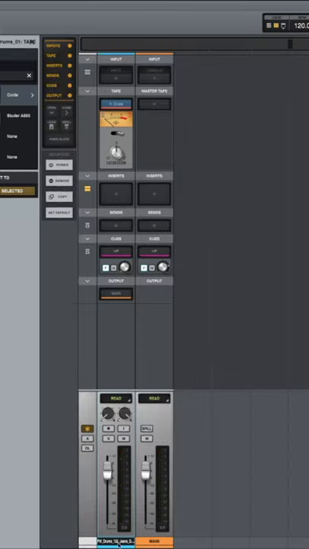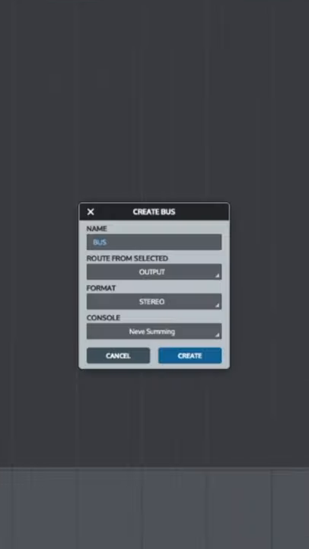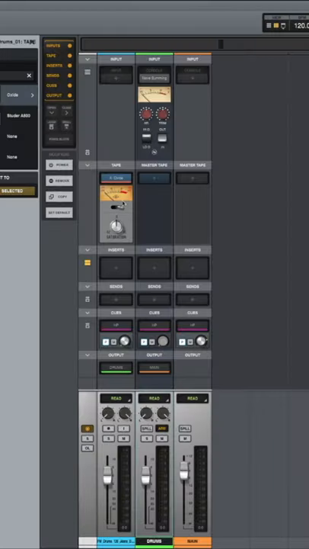Now we're going to put a bus on this, okay? So if I hold Command Shift and hit B, I'm going to call this one drums, and we're going to leave Neve Summing on. And now we're going to see how much gain we're putting through the Neve Summing on the bus. Okay, so we're hitting about zero.